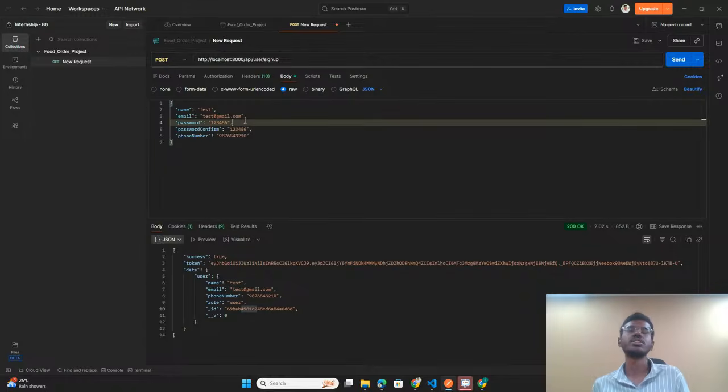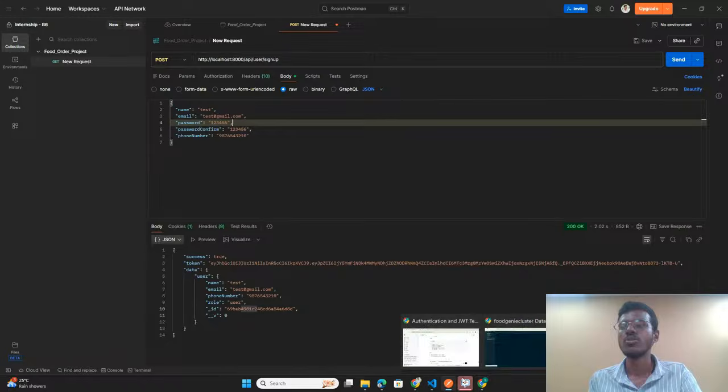If you make any mistake in the data or any validation is wrong, for example, we said the password must be a minimum of 6 characters. If we send 4 or 3 characters, you will definitely face an error. Now the user is created successfully, right? A 200 OK message means the user signed up, so the user should be created.